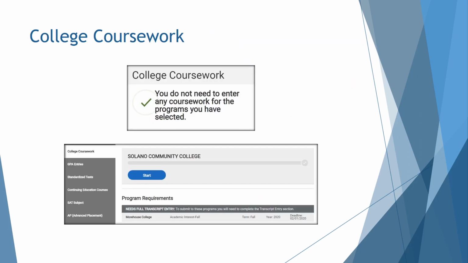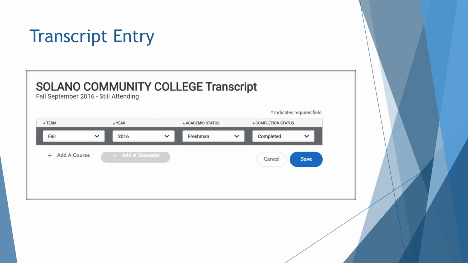Once you hit the College Coursework tab, one of two things can happen. If you're lucky, you will see that you do not need to enter any coursework. If you see that your program requires full transcript entry, you will need to enter coursework from all schools you have attended. I recommend printing out a copy of your unofficial transcript so you can easily check off which courses you have entered. Luckily, I encountered very few schools that require transcript entry.